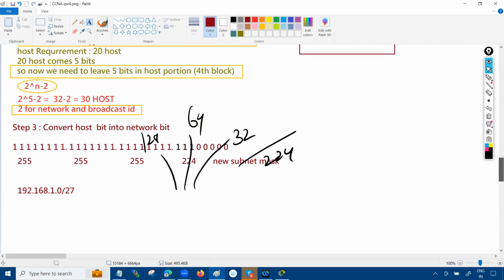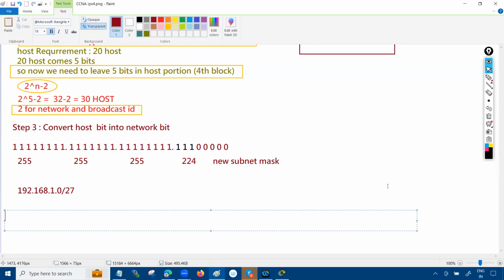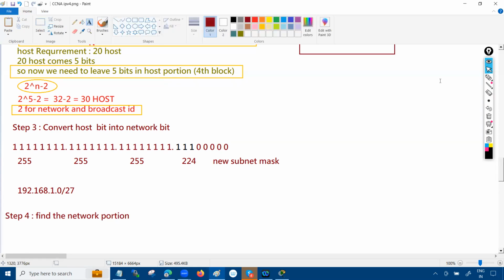Now, step 4. So 27 means 24 plus 3, right? Step 4 will be what? Simple. Find the network portion. How many networks have you created just now? Previously, we had only one network. It means that previously we had only one broadcast domain. How many do you have now?